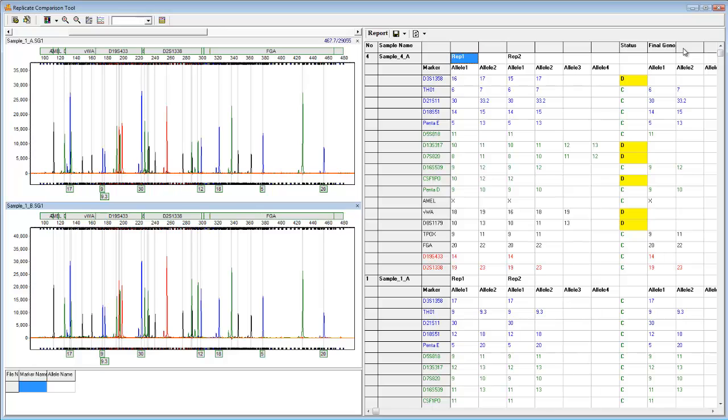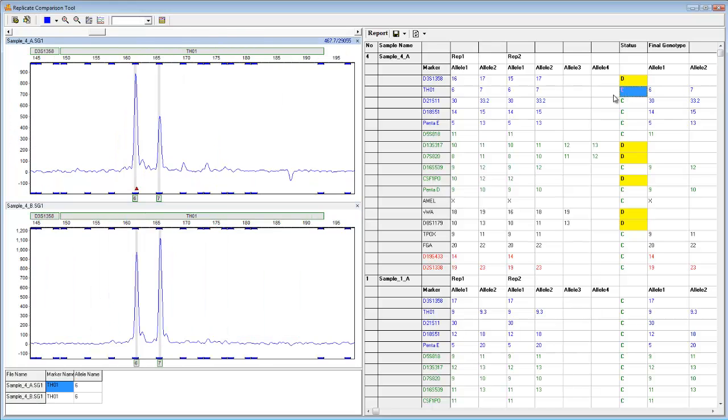Now you can see here to the right that we have 2 columns labeled status and final genotype. The status column is essentially showing you the results of the comparison of whichever replicates are in a specified group. So at a specified marker, you'll see a C if the replicates had the same call at that location. For example, here I can see that there's a C. And I'll also mention now that you can just double click on any point in this table to be taken to the corresponding electropherogram. So for example, by double clicking this C, I'll be taken to this relevant portion of the electropherogram.